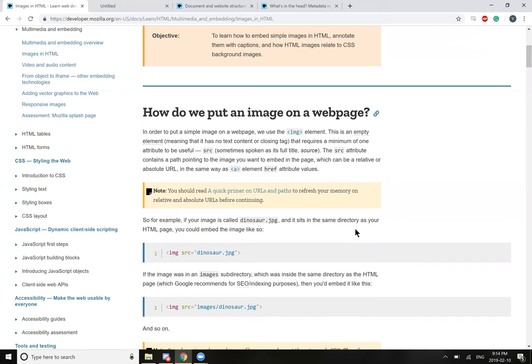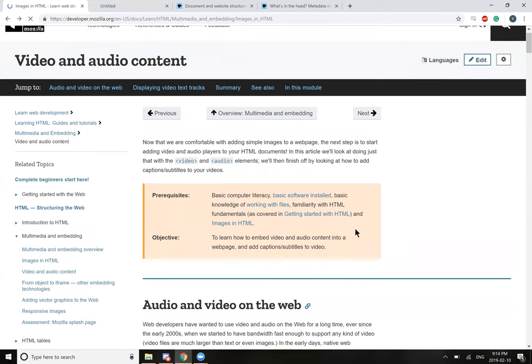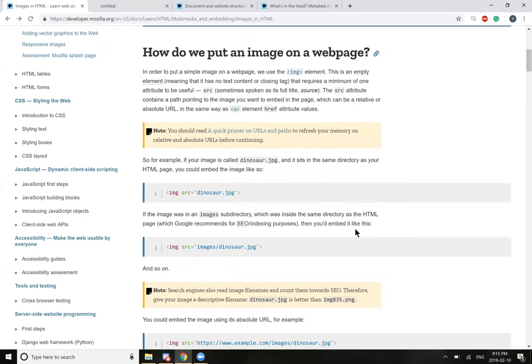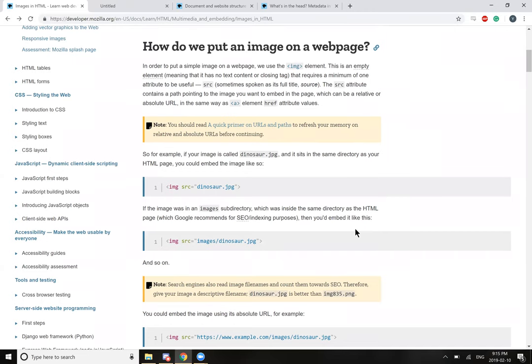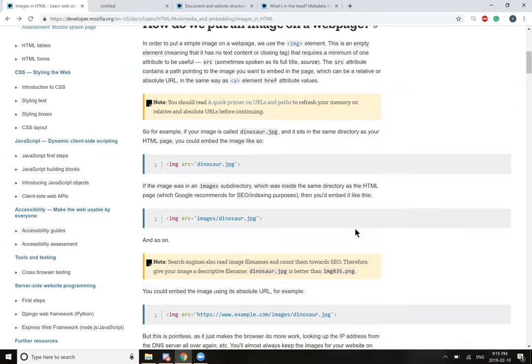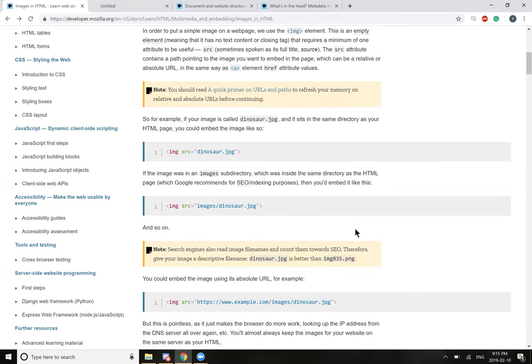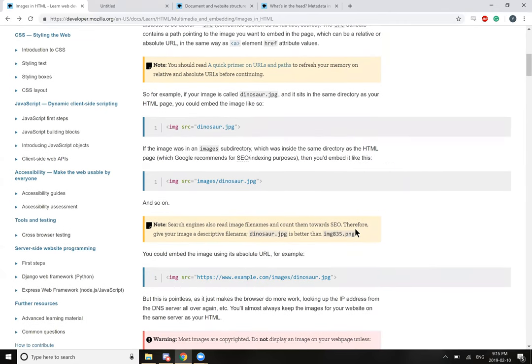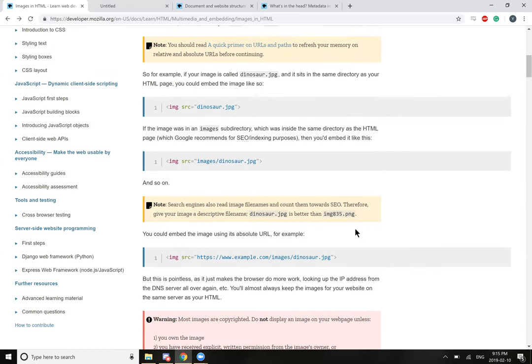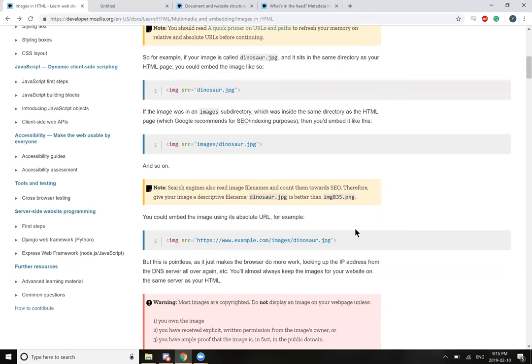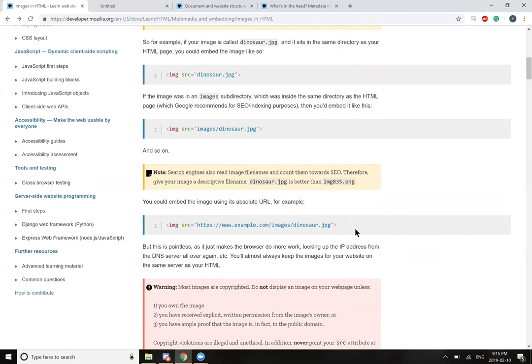So, for example, if your image is called dinosaur.jpg and it sits in the same directory as your HTML page, you could embed the image like so: img src dinosaur.jpg. If the image was in an images subdirectory, which was inside the same directory as the HTML page, which Google recommends for search engine optimization and indexing purposes, then you'd embed it like this. So inside the images, you have the images, and then dinosaur.jpg.